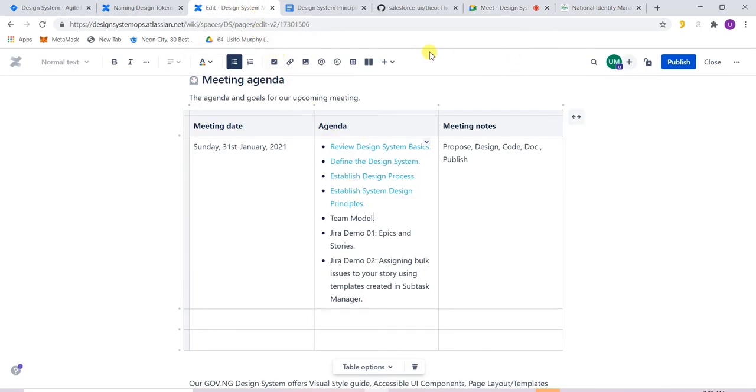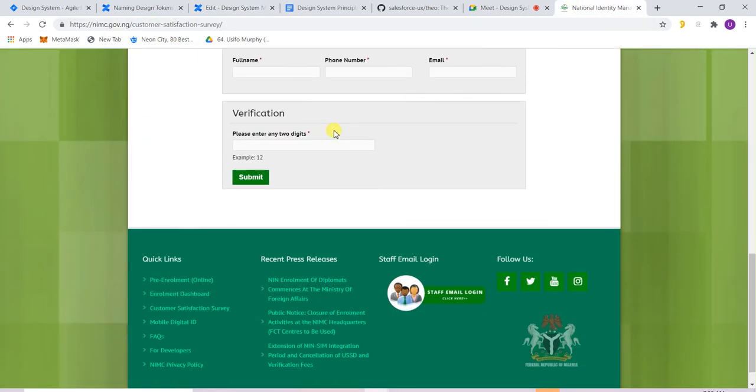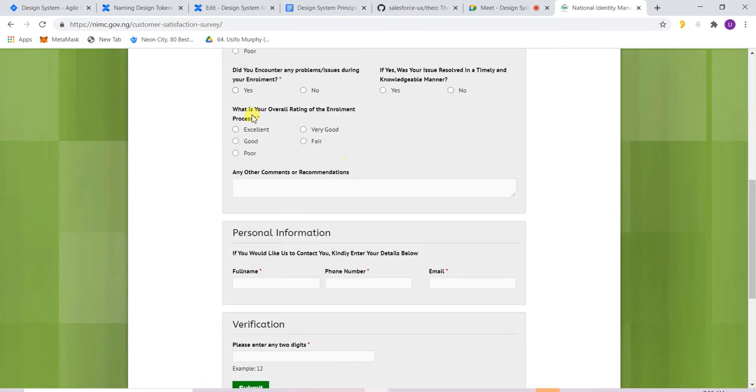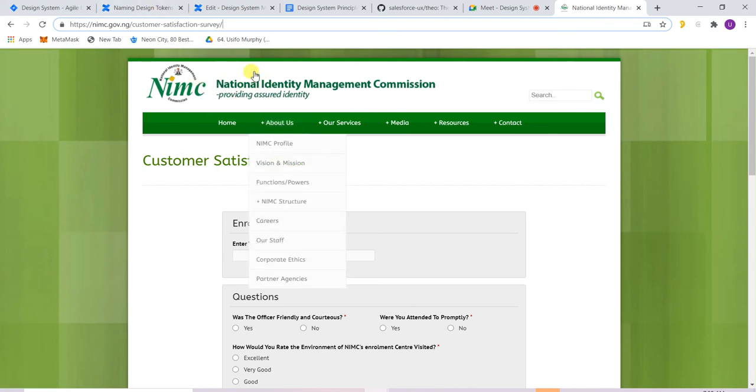So you have product squads working on different aspects of the system. Right now we're focusing on the web. Probably going forward after the release of the MVP, we'll start looking at mobile apps. I don't know if the federal government has so many mobile apps, but I know they have a lot of websites and a lot of web apps.